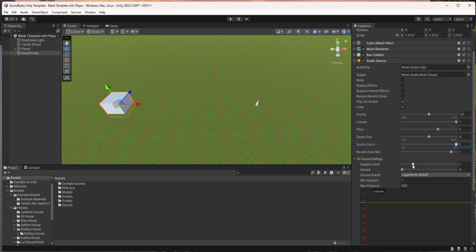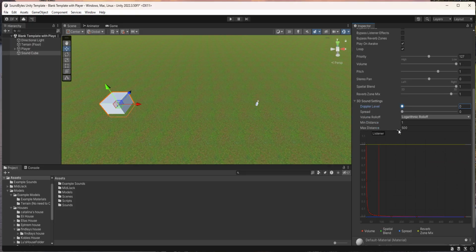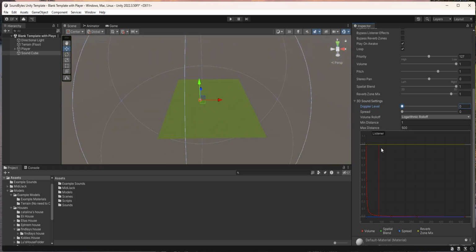We have a Doppler level, which is, do we want this sound to change pitch when it moves past us really quickly? Maybe not for us, but play around with this. It's really fun. And then we also have the stereo spread. Down here, you're going to see something pretty cool. There's a roll-off. Now, the roll-off is kind of a weird thing.